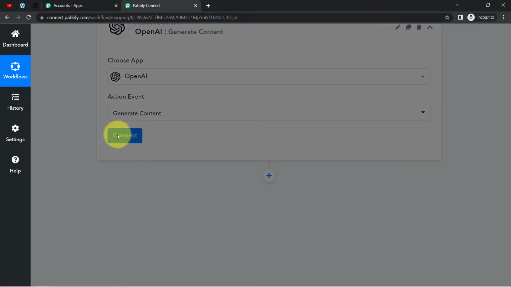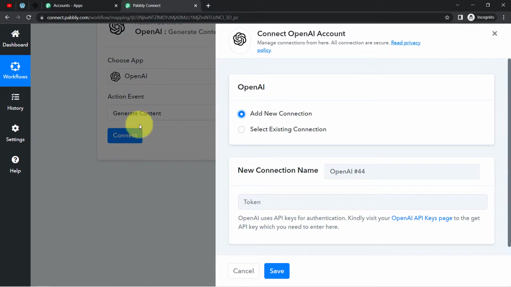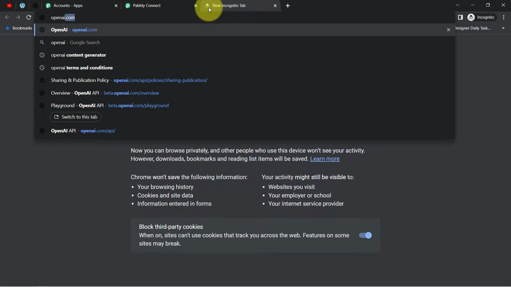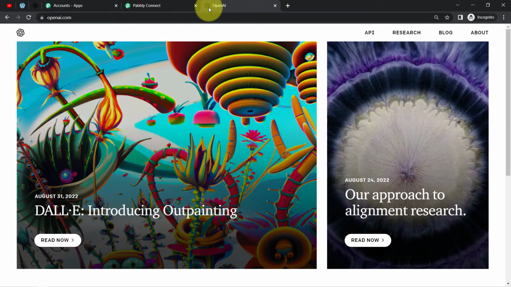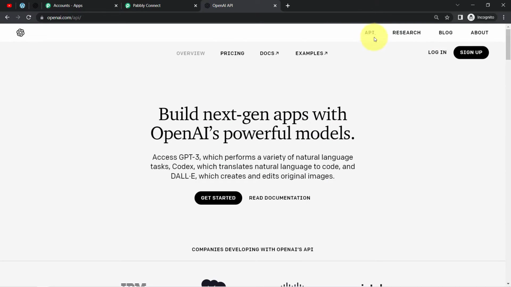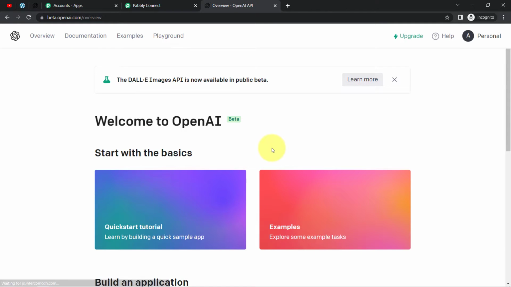Okay, so I'm going to connect this application with Pabbly Connect, but before I show you the process of connection, firstly I'll take you to this application, basically openai.com. You'll have to type openai.com, and this is how you can reach the website of OpenAI, and you will have to click on this API section and first log into this application, basically create an account for yourself. I already have an account in this application, so as you can see I have reached here.